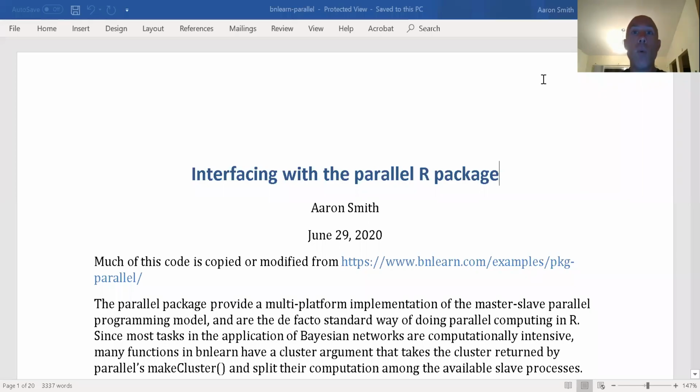Hi, in this video, we want to take a look at interfacing the bnlearn package with the parallel package in R. For parallel programming, the idea is that our machine has multiple cores that are able to do computations for us, and we want to get as many of those cores as possible involved in our project.